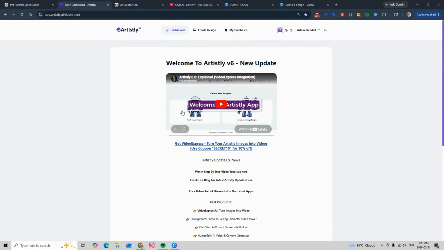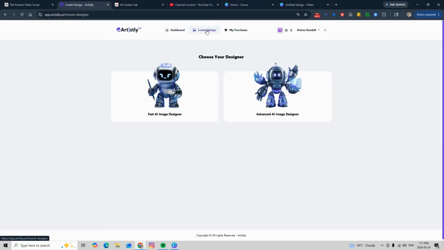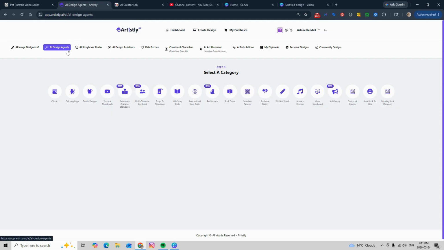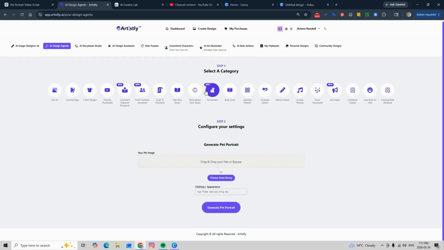So here we are in Artistly. This is your dashboard. You go up to Create Design, you go to Fast AI Image Designer, you go to AI Design Agents, and then you go over here to where it says Pet Portraits. This is really easy.